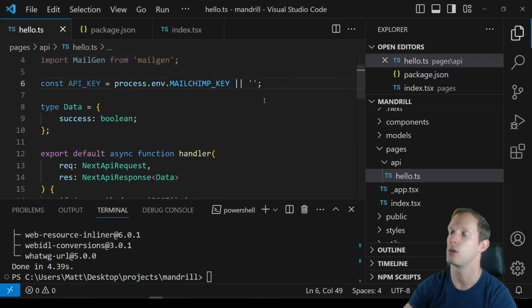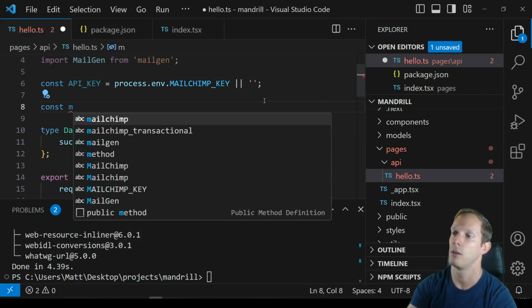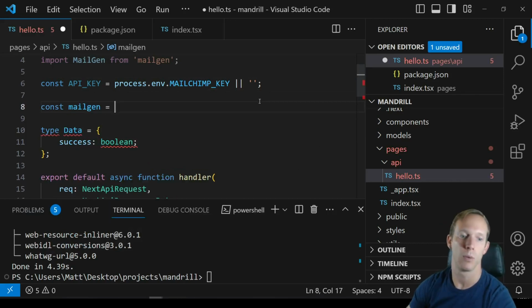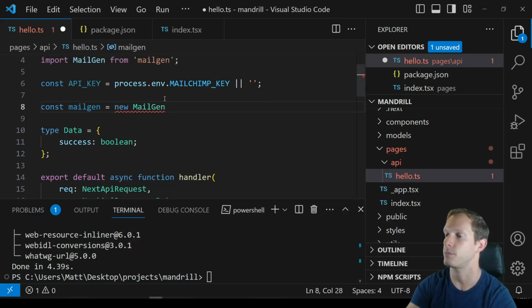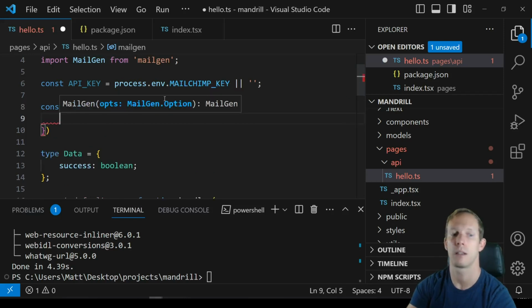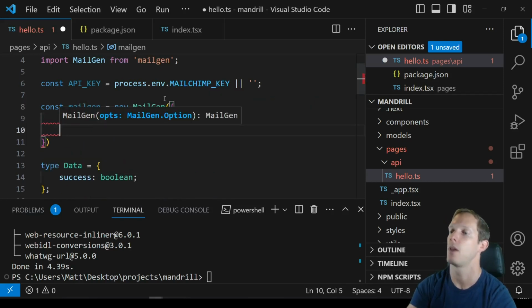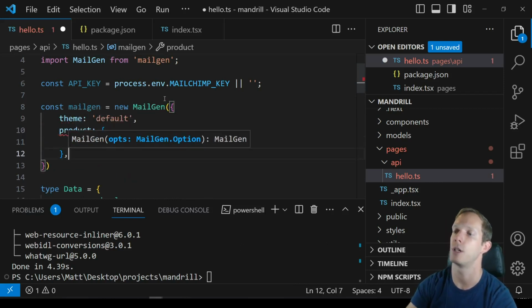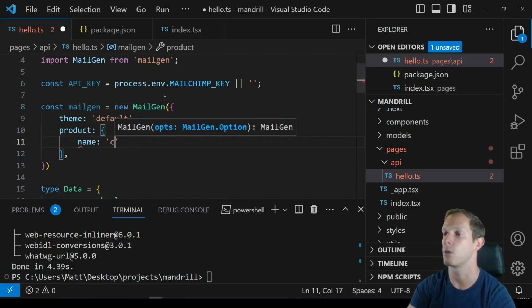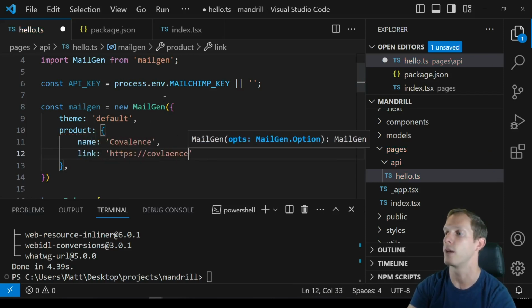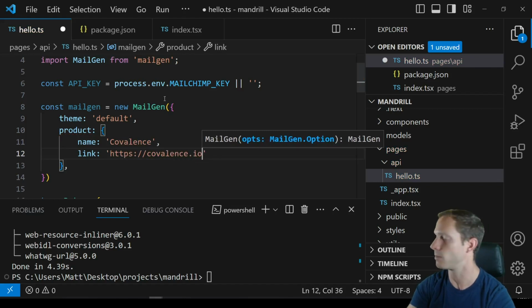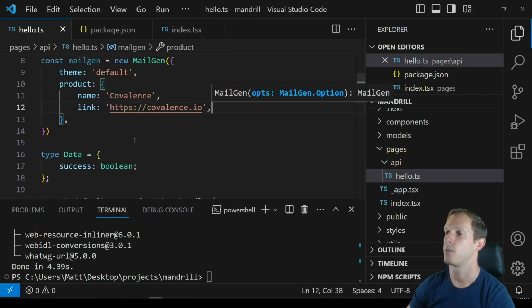And then we are going to call const mailgen equals, and we can actually new up our mailgen import. So new mailgen, and we need to specify a theme, which is going to be default, and we need to specify a product as well, which is going to be an object, and that object is going to have our name, which is going to be Covalence, and it's going to be a link, which we're going to use our homepage for. So we have covalence.io. Perfect. All right, so this is our mailgen. We should be able to actually generate that mail now.